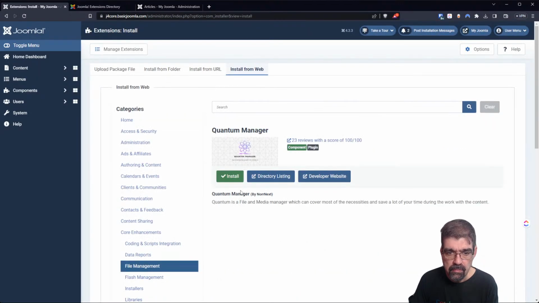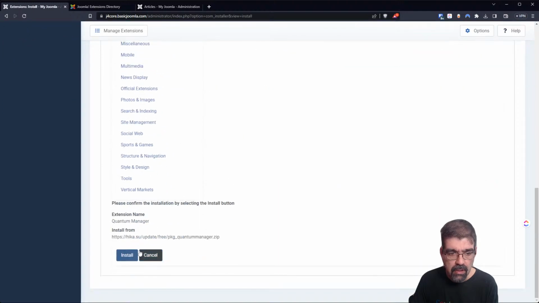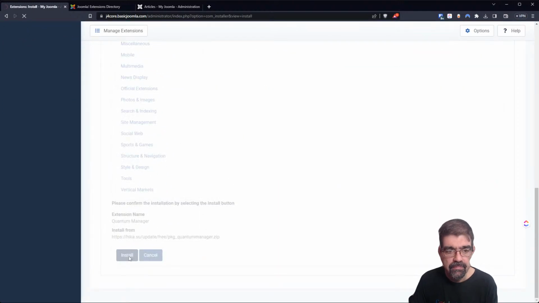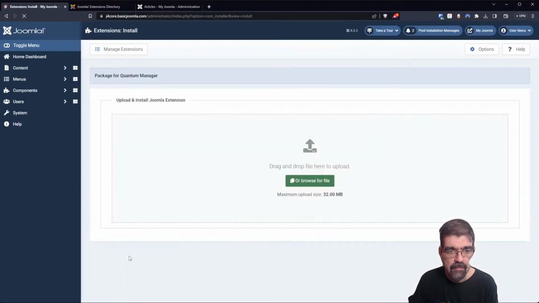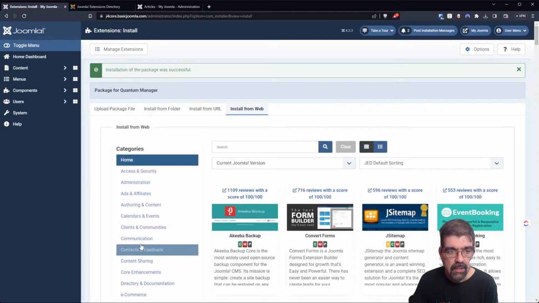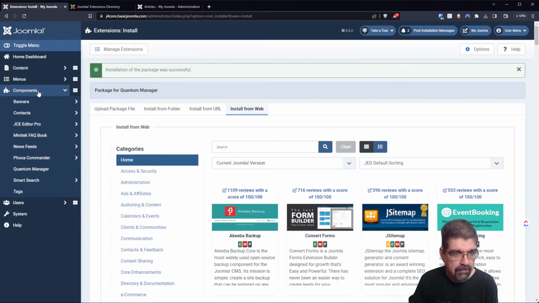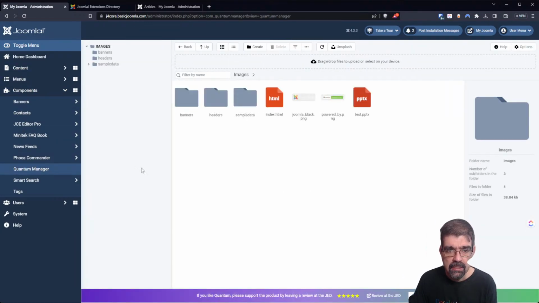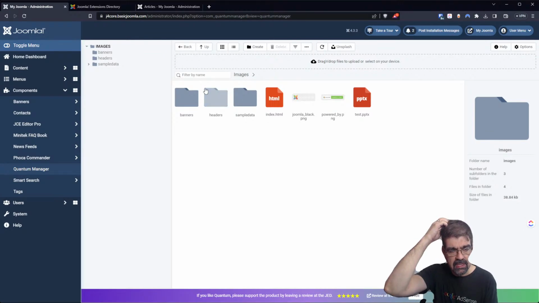Here we go. And we will install it. Great. Now to find Quantum Manager, here we are down in the left-hand side. I'm going to click on that. And once again, now here we're seeing the contents of the images files.